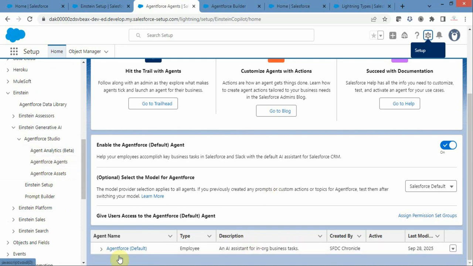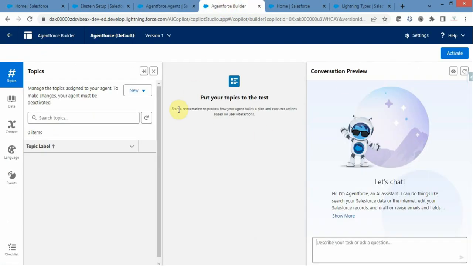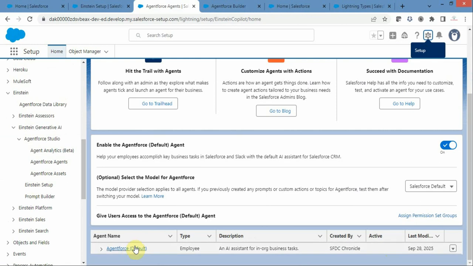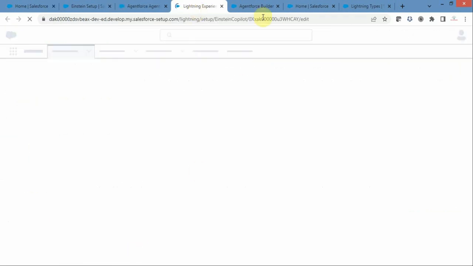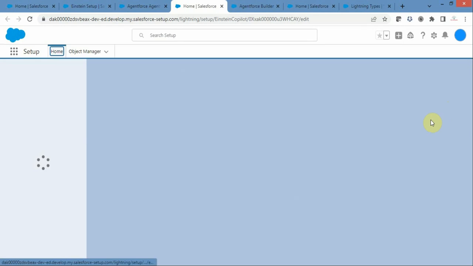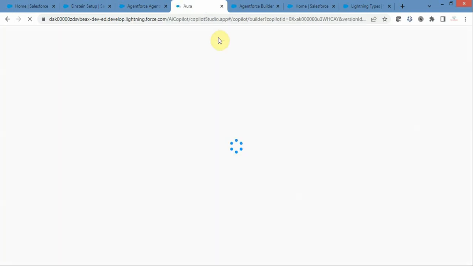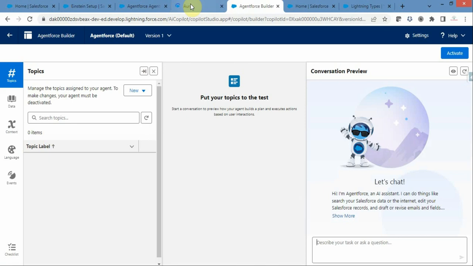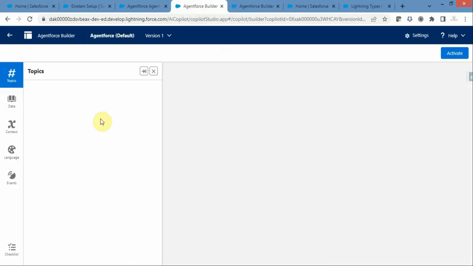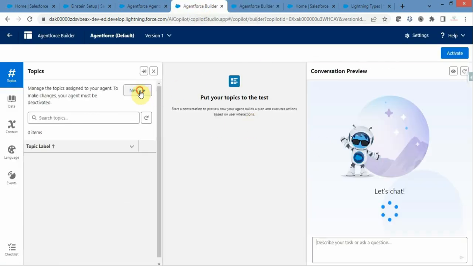Once it is created, a default will be provided to you. So this is my default one. I am using the default one. You can use anything else. Now, you just need to click on this name and then open in builder. Once you click on open in builder, the AgentForce builder will open like this. Now let's create the topic first.